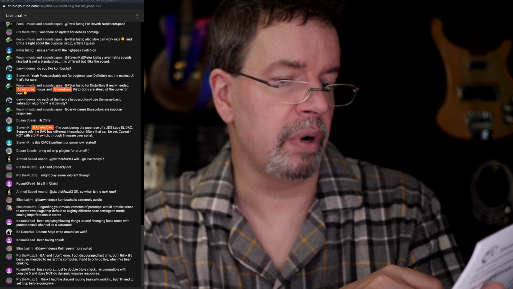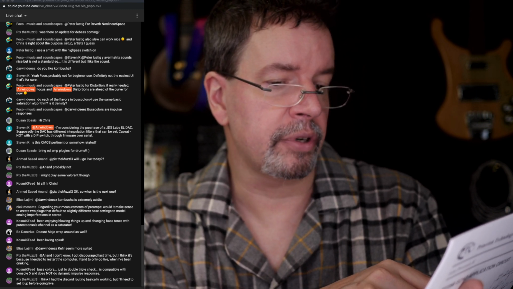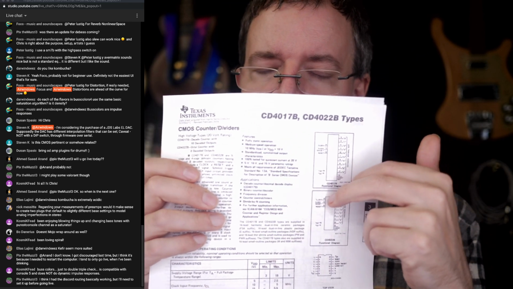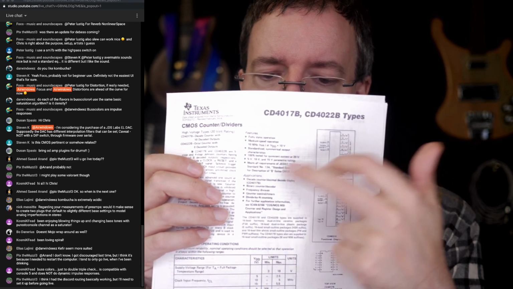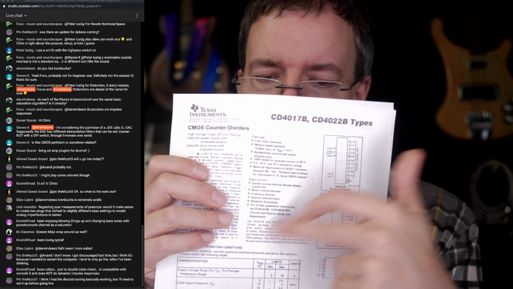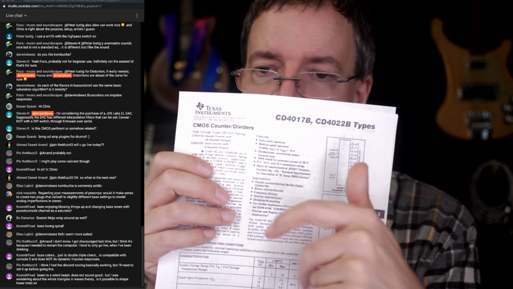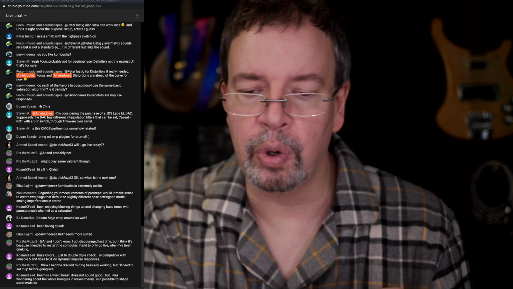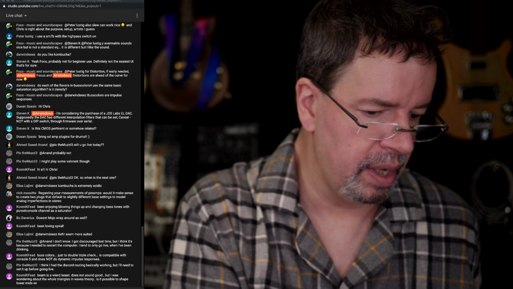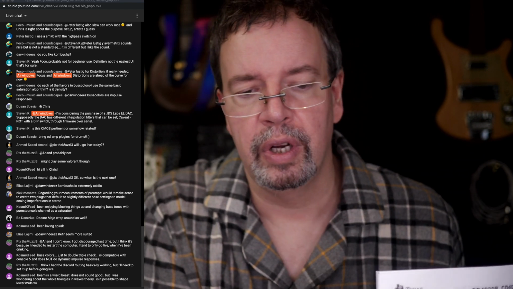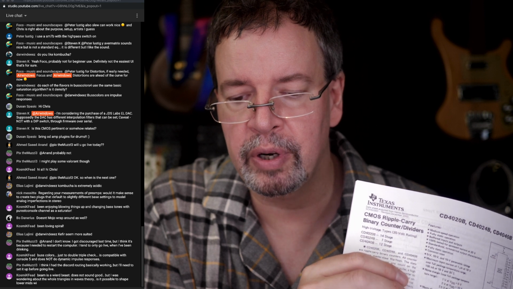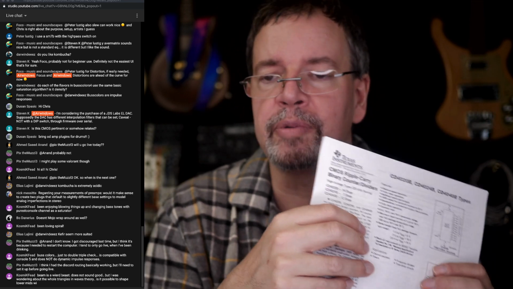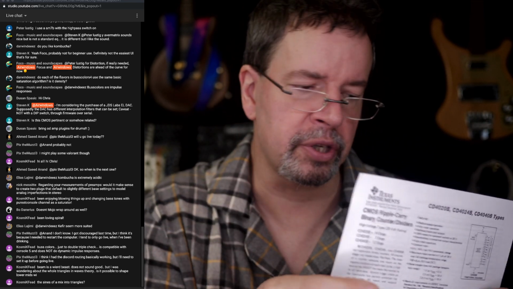CD4017 or 22, that is a counter. It's a decade counter, so you feed a pulse into this, and different pins start lighting up, like 1, 2, 3, 4, 5, 6, 7, 8, 9, and then back to 1 again. And that means you can do sequencers based on it, because you can run the outputs through resistors or potentiometers and stuff, and then have basically the knobs on your little sequencer. So this is a high note, this is a low note. You get to set that up.